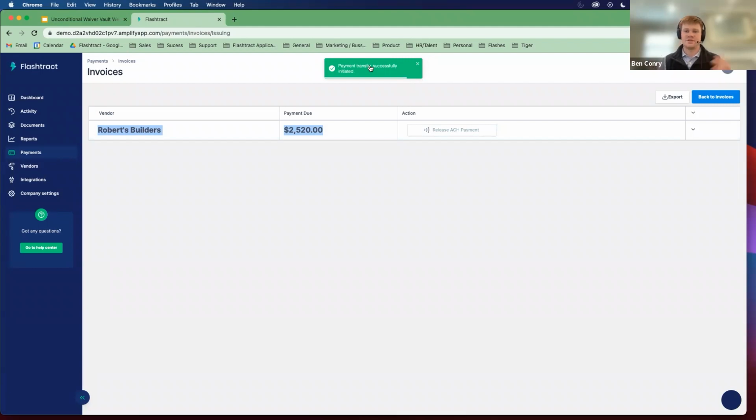So now, this is the amazing part about the vault. Sit back. As soon as these funds hit your subcontractor's bank account, it's going to notify Flashtract, and we're going to immediately make the unconditional waiver available to you.